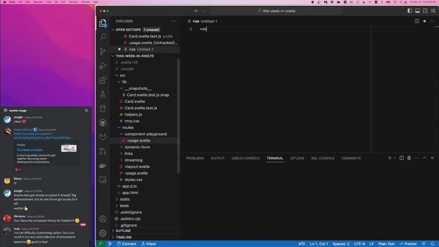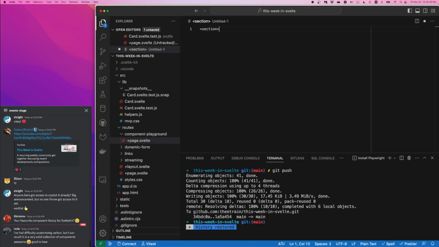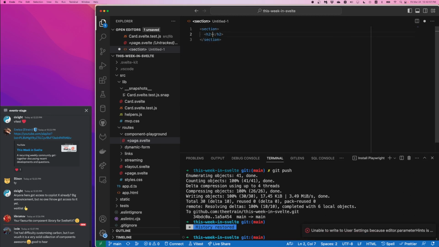So you have a section, and then you close the section, and you tell VS Code it's HTML. Oh, it knows, thank you. And you give it an H2, and you can say code snippets. You can have section aria-labelledby, and you can say code-heading. And then on the H2, you specify id equals code-heading.